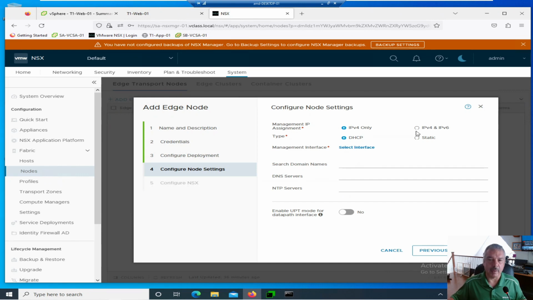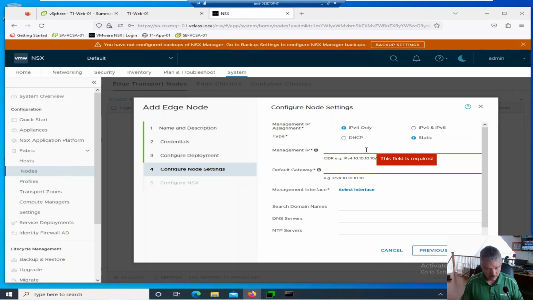Now it's asking, do you want IP4, IP6, or DHCP address? I'm just going to say IP4. I'm going to go with static address. And this guy is going to be 172.20.10.61/24. The gateway 172.20.10.10. That's in my environment. Your environment's going to be different.